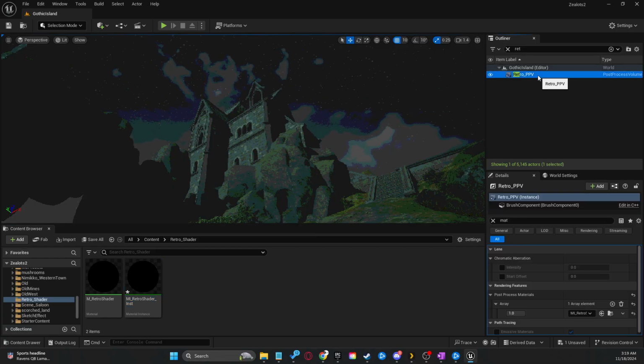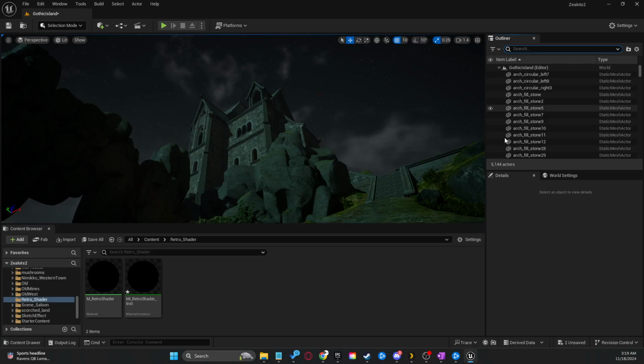Now I'm going to go ahead and delete this so I can show you how you would apply this to your scene. So after you would buy this off of the Fab Marketplace, I'm going to put it up there super cheap, just a few dollars on the Fab Marketplace so that you can get it and load it into Unreal Engine. Once you have it in Unreal Engine, then you'll see the retro shader folder here.